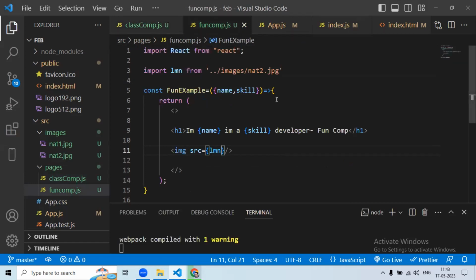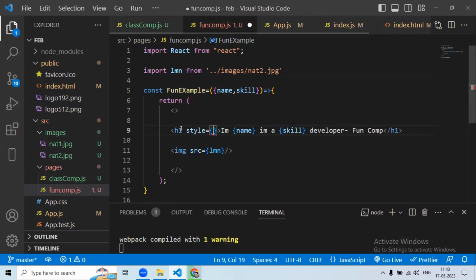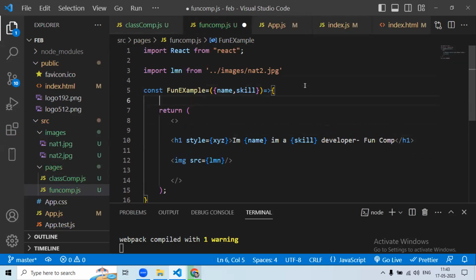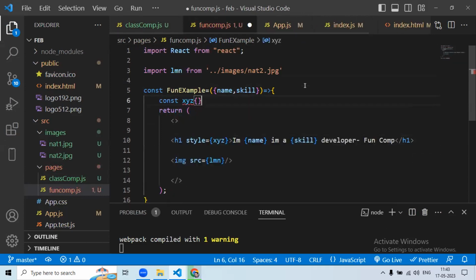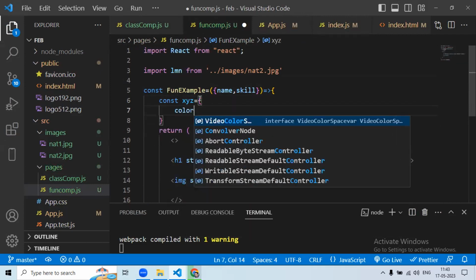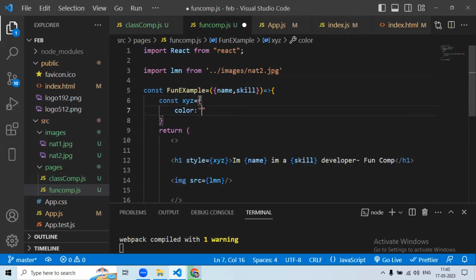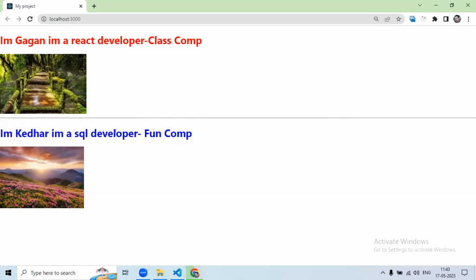So here you can go there. If you want to style it, this is inline styling I'm doing here. style XYZ, the name of the variable, in between the return, const XYZ. Here you have to write the property, color blue. If you see there now, it will be blue in color.